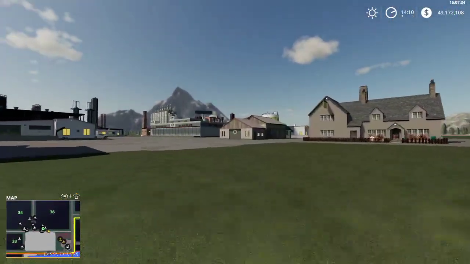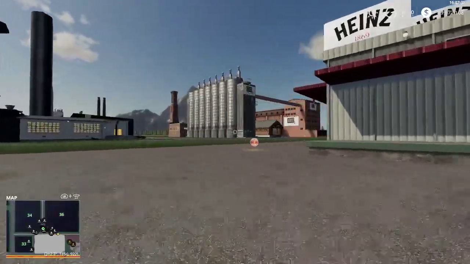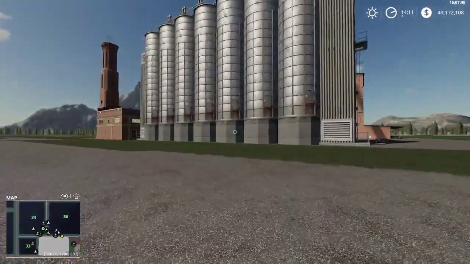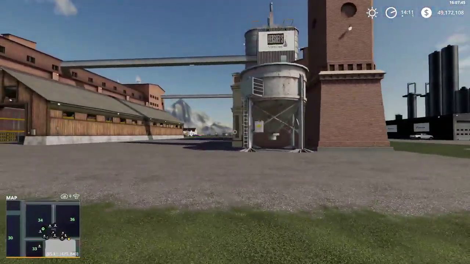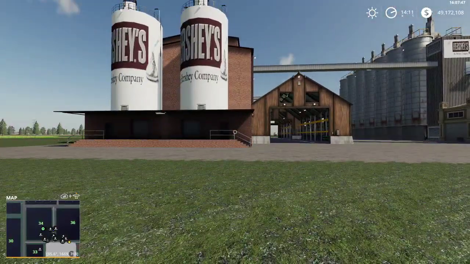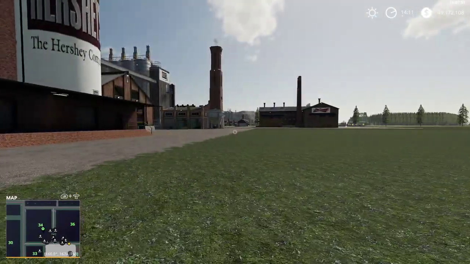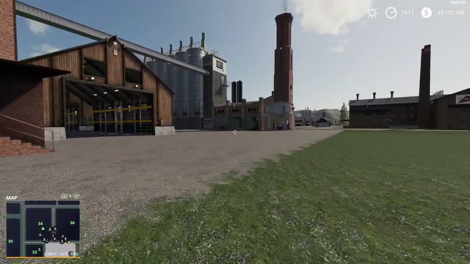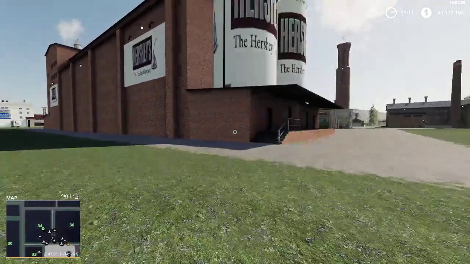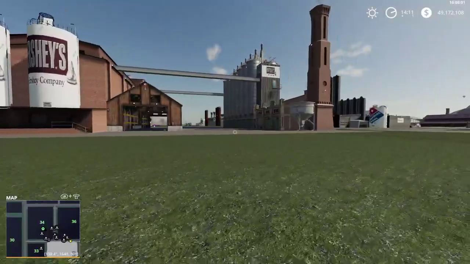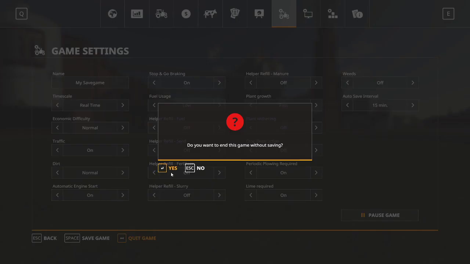Let's go see if the Hershey needs any bit of decoration. I'm not going to put a parking lot in, but maybe I could put a parking lot right there. Let's drop a parking lot and a couple cars in here, and then I can line up some trailers. Oh, okay, yeah, we're going to do a little bit of decorating on here too. So let's quit out of here.